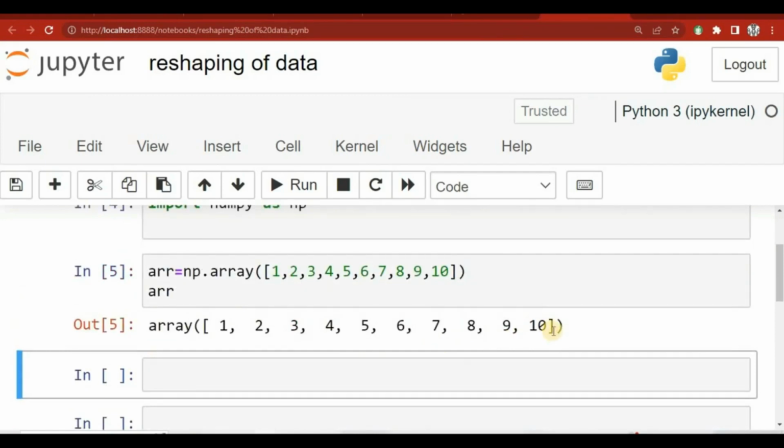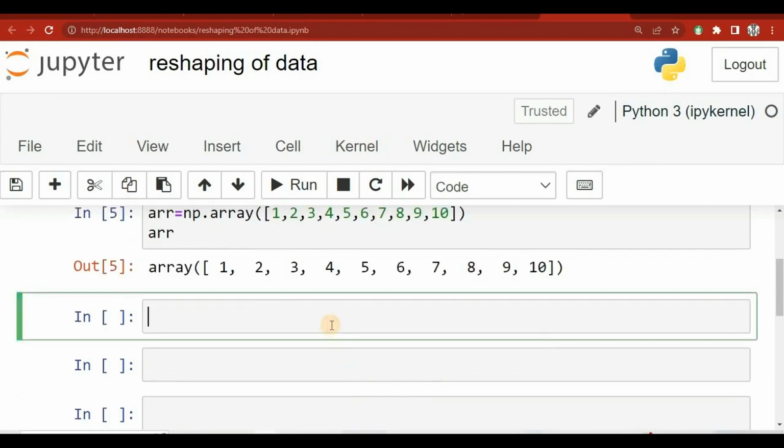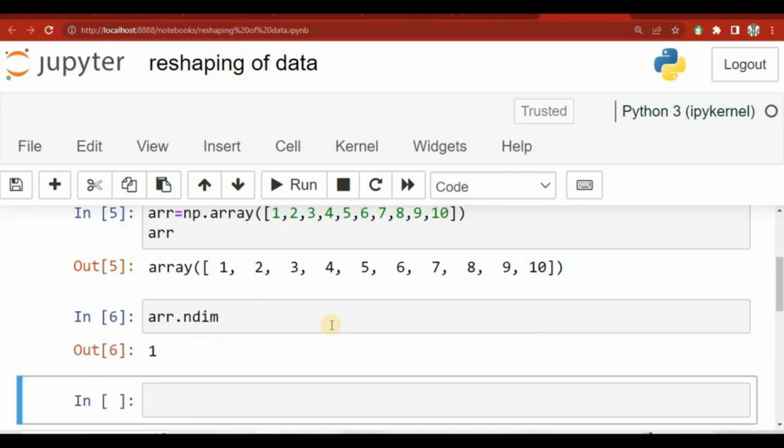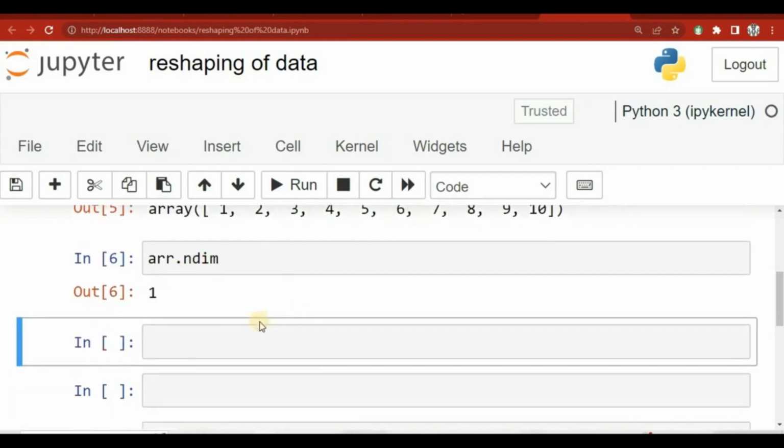So now friends, how do we reshape our array? This is basically a one dimension array. If you want to find out what type of array this is, I will type arr dot ndim and enter. So it will show 1. So it is a one dimensional array. So arr dot ndim gives the dimension, where arr is the name of the array.